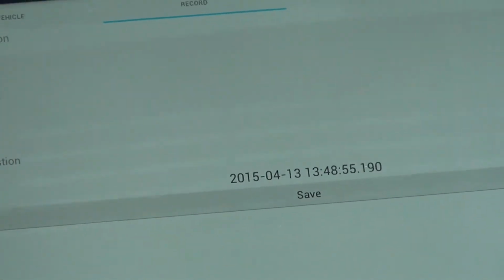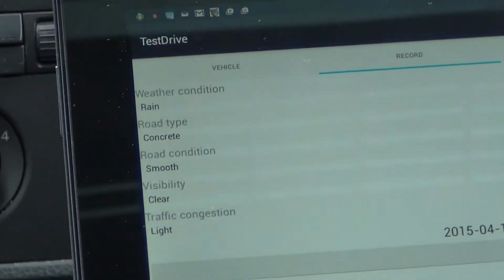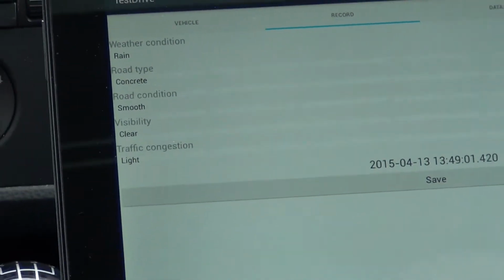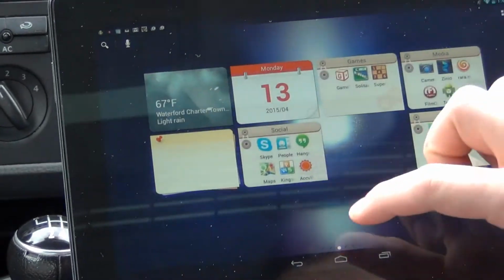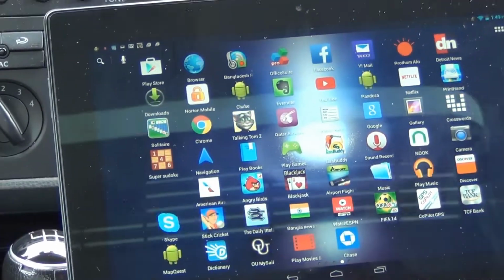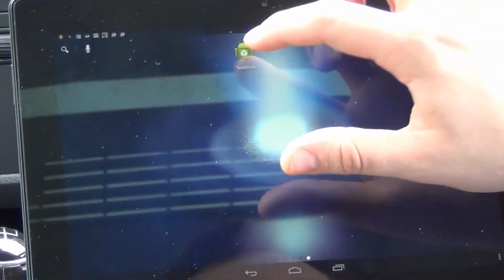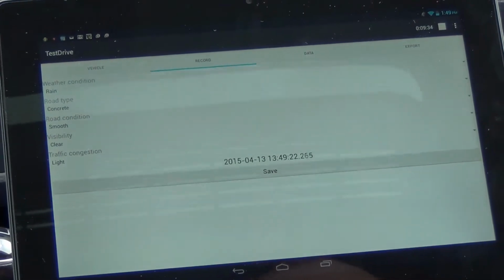So even if you forget to change that feature, if you want to keep it on all the time, the log will not turn off as the tablet turns off and the display turns off. If I go to the home screen, go to any other screen, the log will still remain active as well. So if I go back to test drive, the log is still active.